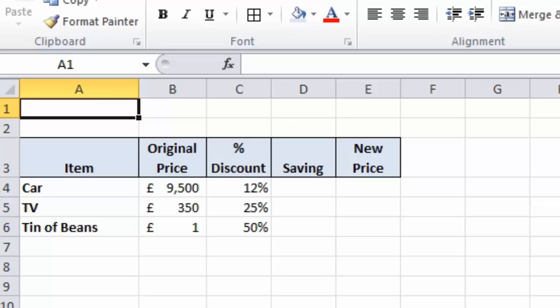And we need to work out two things. First of all, we need to work out what the actual saving amount is. So what does 12% represent as a total of the original price? And secondly, we're going to work out the new price after the discount has been applied. So first of all, let's work out the saving then.